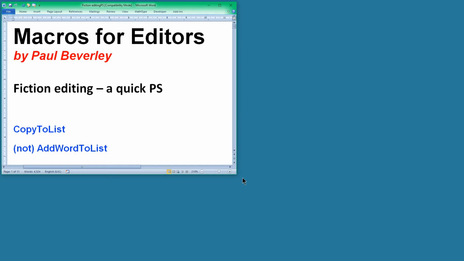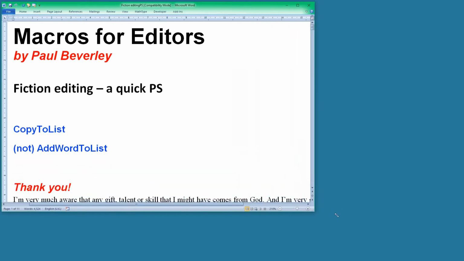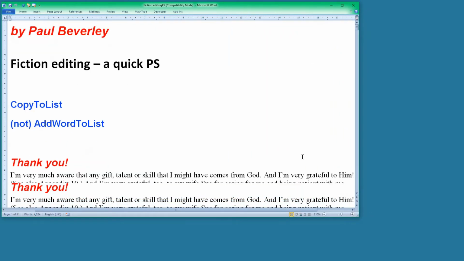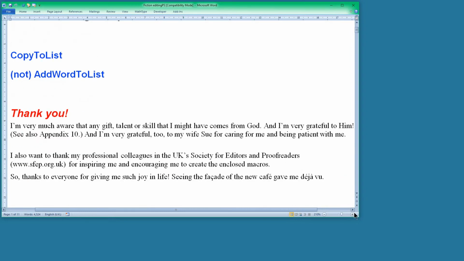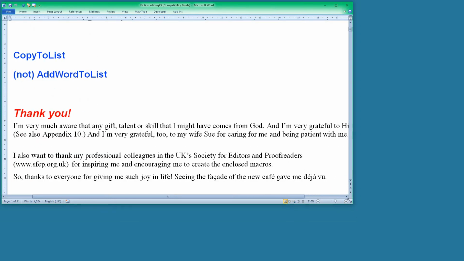I suppose the macro is a bit of a solution looking for a problem, but when you see what it does you will probably see how it could be applied to creating word lists and also working with putting things into style sheets. So the basic idea is that we are going to add some words or phrases from one bit of text into a list.